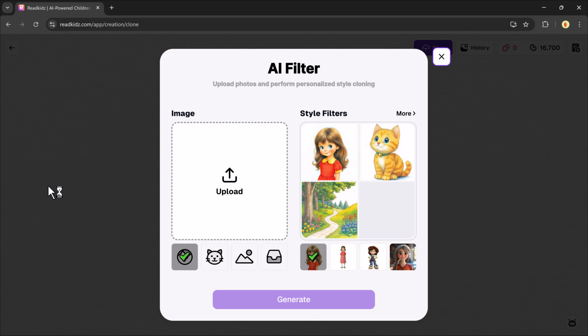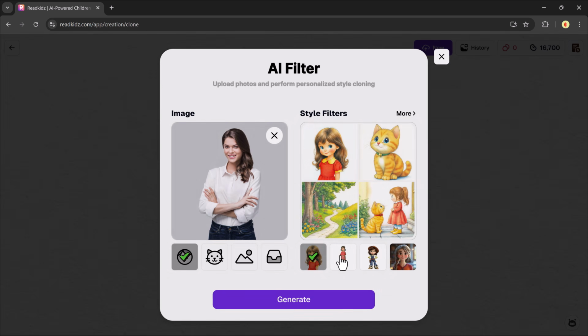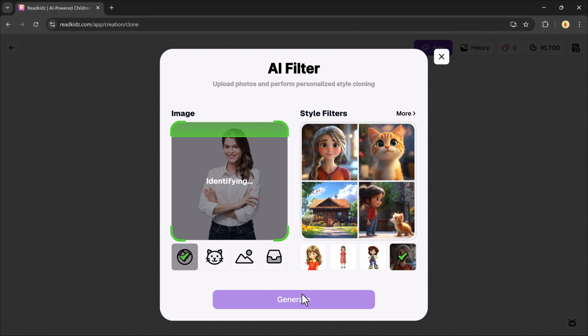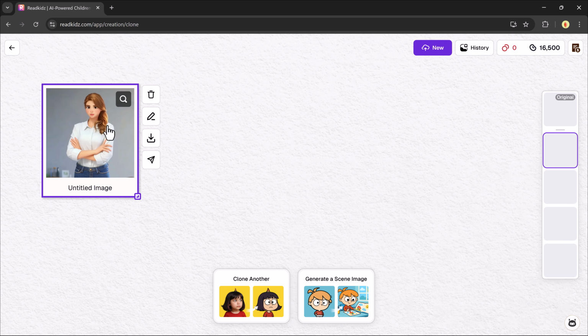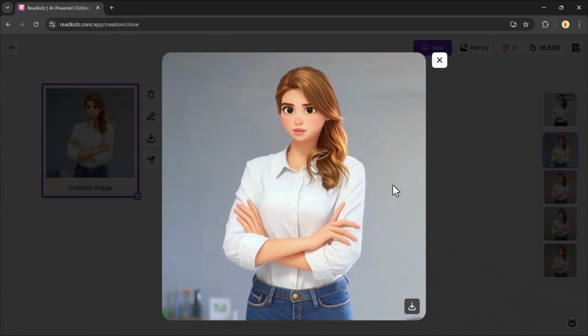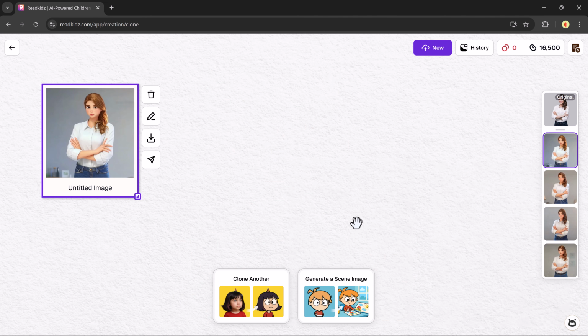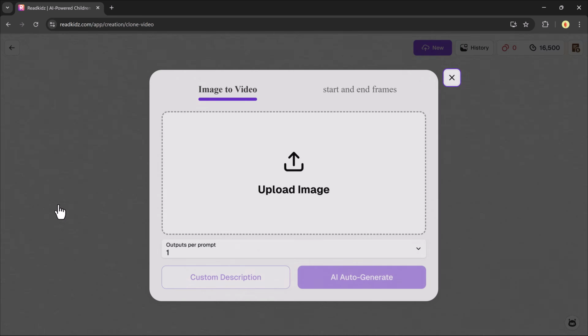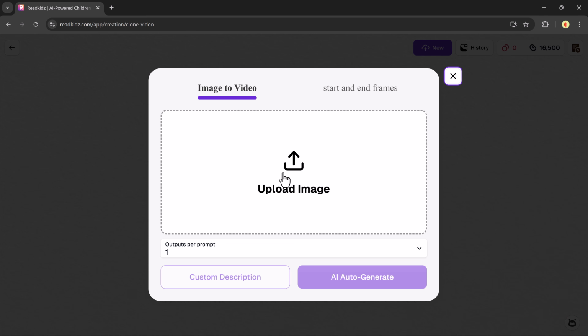Next, let's check out the AI filter feature. This allows you to upload pictures and perform personalized style cloning. For example, I'll upload this girl's image and then select my favorite filter style. Once I click on Generate, the AI transforms my image into a completely new one in a different artistic style. As you can see, the results look great. You can try out multiple filters for different looks. And that's not all. You can also convert AI images into videos, bringing your ideas to life instantly.